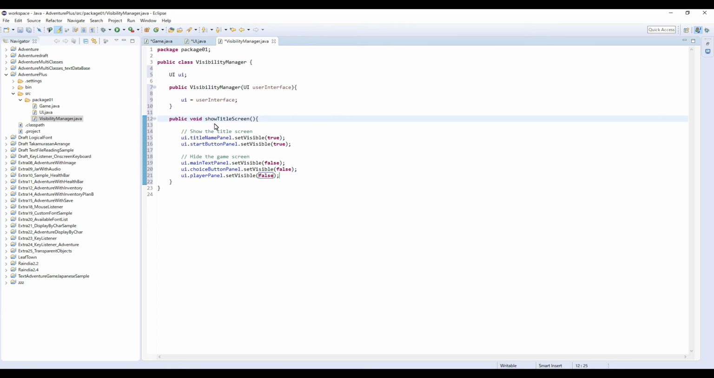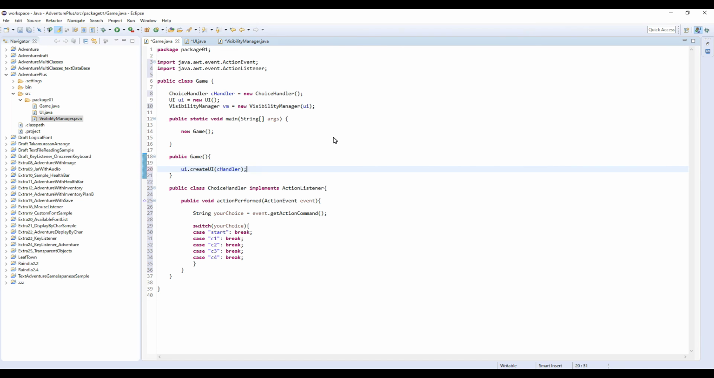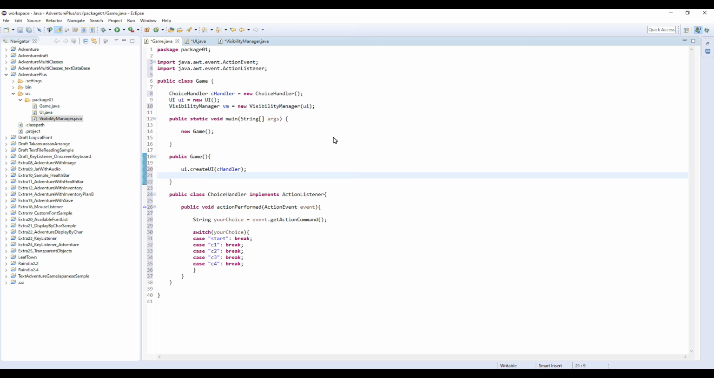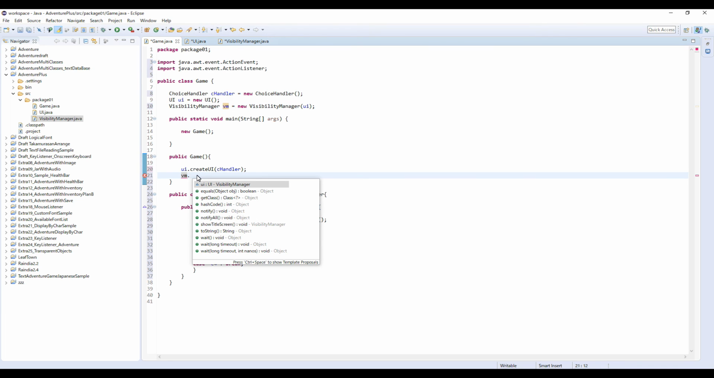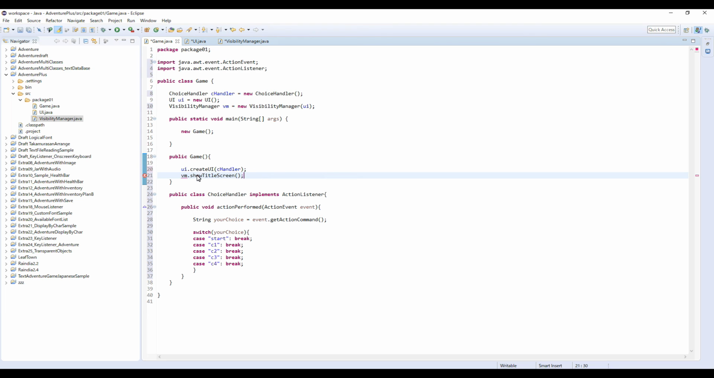Yeah, I think this method is done. So let's try to access this method. I think we can access it from here. First type vm.showTitleScreen. This way, the game first calls this method createUI and makes all those UI parts, then calls showTitleScreen, so it's gonna display the title screen.